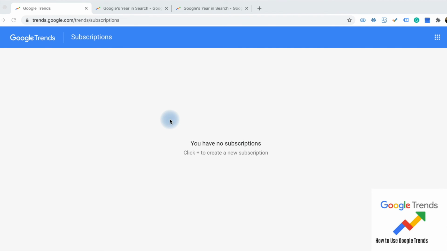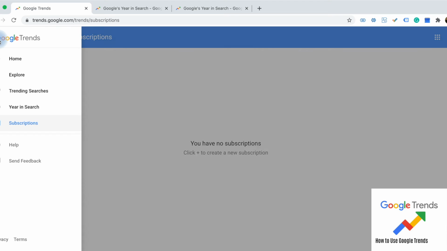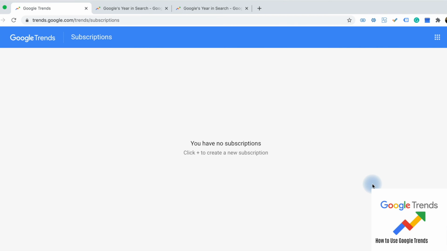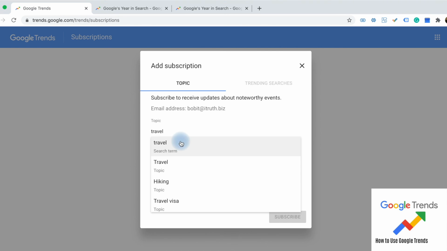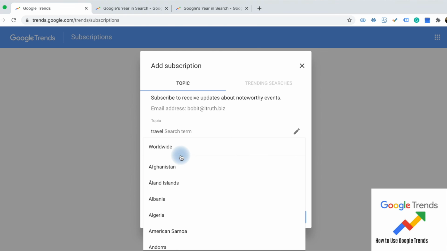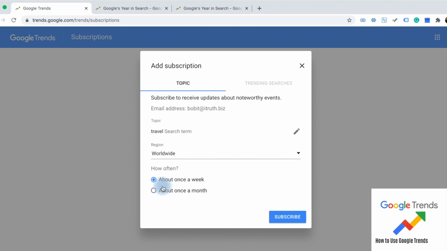You can subscribe to the data. There is an option at the top corner. There is a subscribe menu there. Just click on it. Then you can see a plus button in the bottom corner. Click on the plus. Then you can see an option to enter the subject, like travel or any word you like, and you can select the region like worldwide or country-specific, and you can check the options like about once a week or about once a month. Then you will get an email with the trends data in your mail.